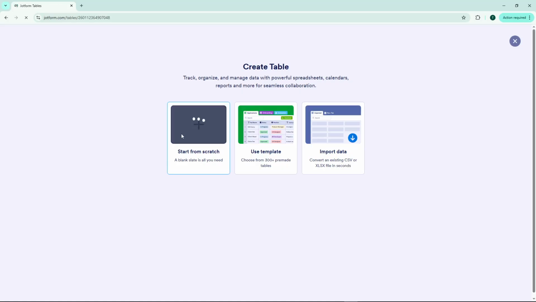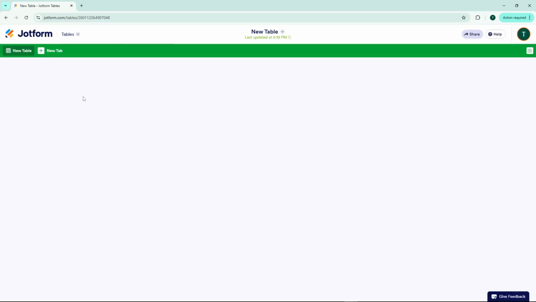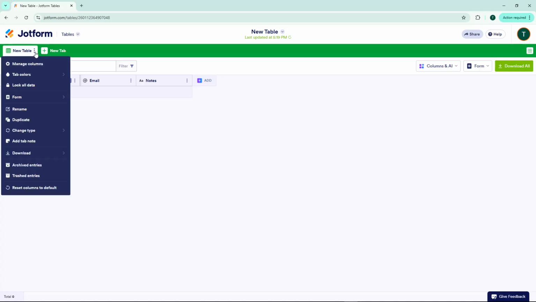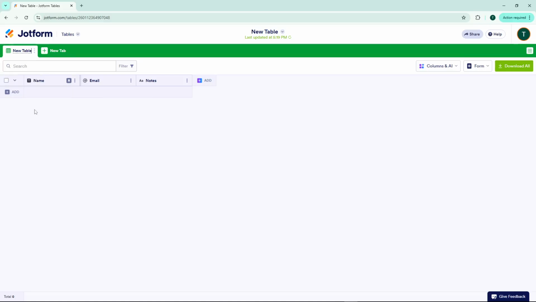the ground up. Once you've chosen to start from scratch, you'll notice a default name appears in the upper left, typically something like New Table. To make your table more identifiable, click on the three dotted lines next to that name. A drop-down menu will appear, and from there select Rename. Type in your preferred name for the table, something that clearly describes what data you'll be storing, and then press Enter to save it. Next, it's time to add some fields to your table.